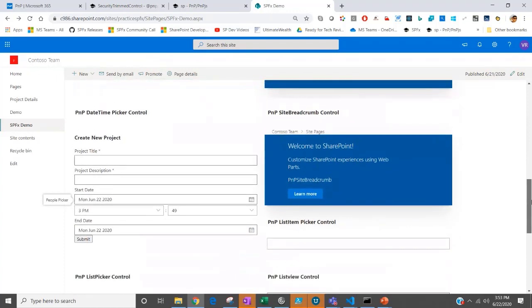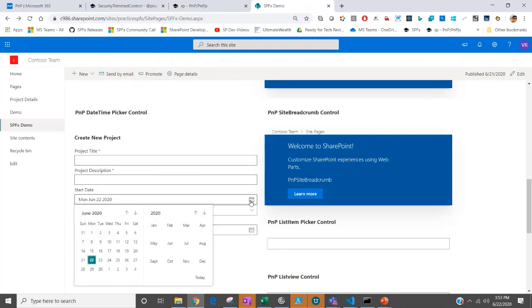Even if you see the datetime picker, I created one form like this where I can enter all the details, and I have the datetime picker also. So you don't need to write any sort of logic around this. Just reuse this particular control. That's it.